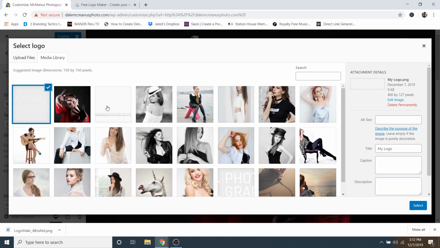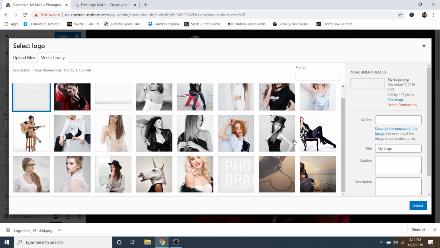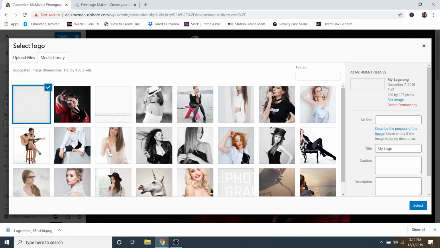And our media library consists of all of our demo import photos. You can see all these images here are the demo ones, which we don't actually really need any of, but we're going to be replacing these images later. So for now, I'm just going to leave them. So with my logo selected, I'm going to click on Select.